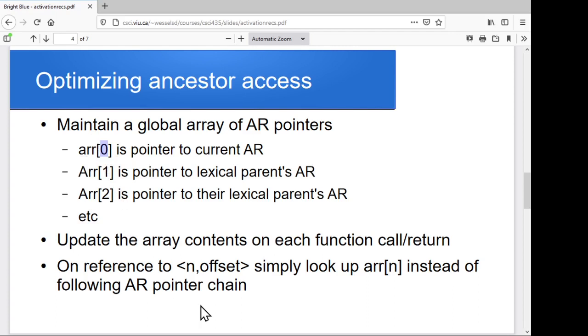So again, depending on the nature of the code you're producing, and depending on the depth of the chains that you might get into, this may or may not be a useful process. If you know that there's hardly ever any significant nesting, then it might be simplest just to follow the pointer chain.